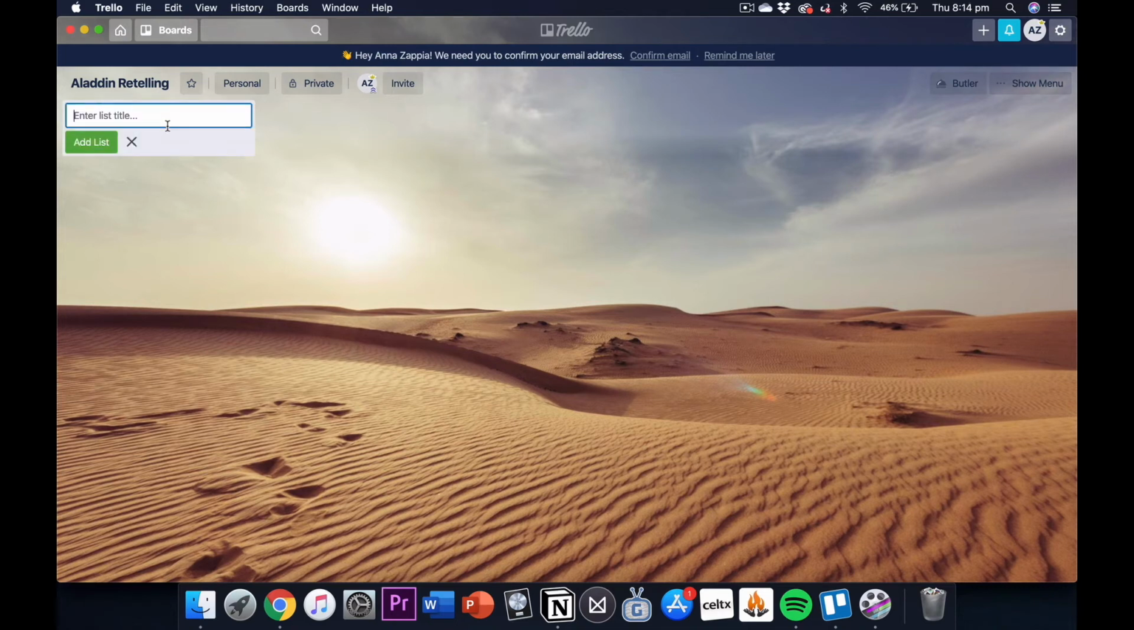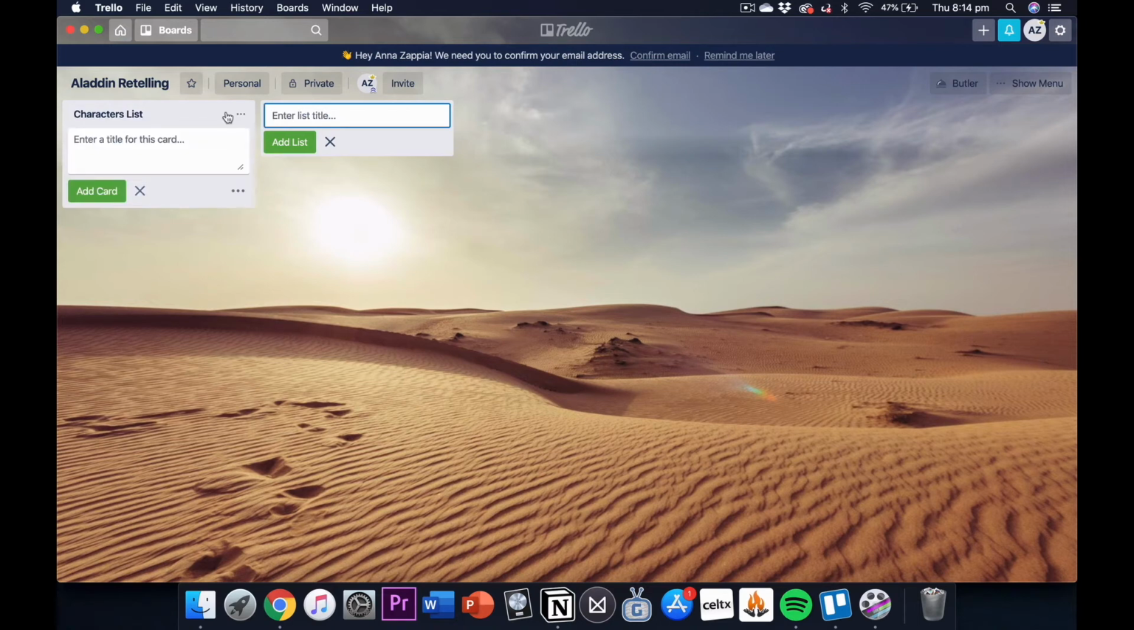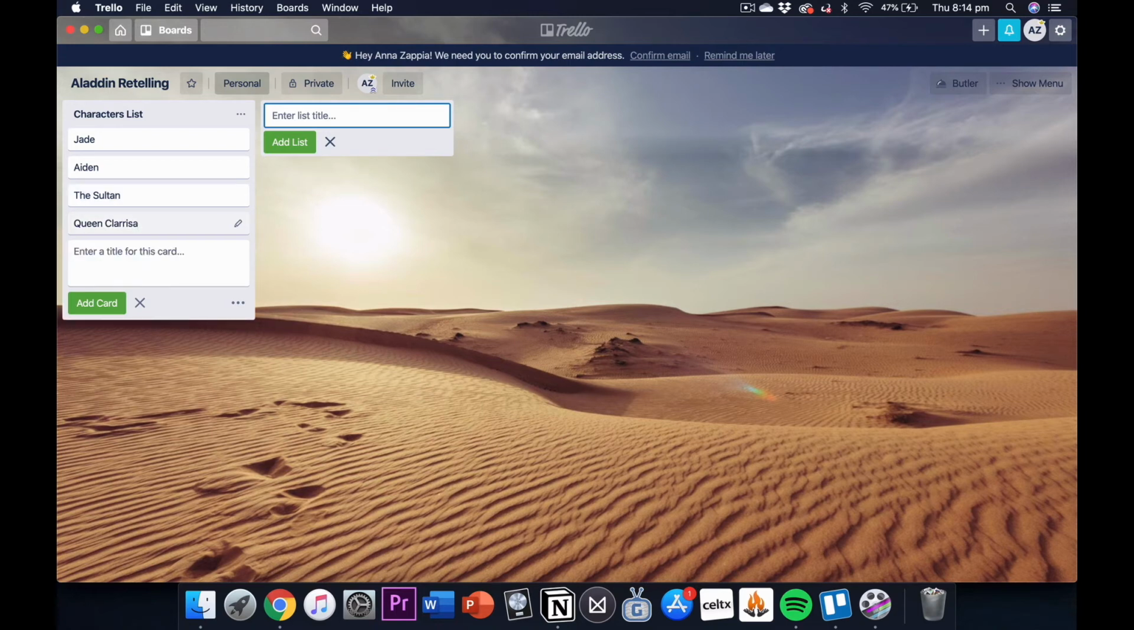Okay, so the first list we're going to make is our characters list. So I'm going to type that in. I'm going to make a card for each character. So we're going to have Jade, Aiden, the Sultan, Queen Clarissa, and we're going to have Alia, who is Jade's handmaiden. And I think that's all of them for now.